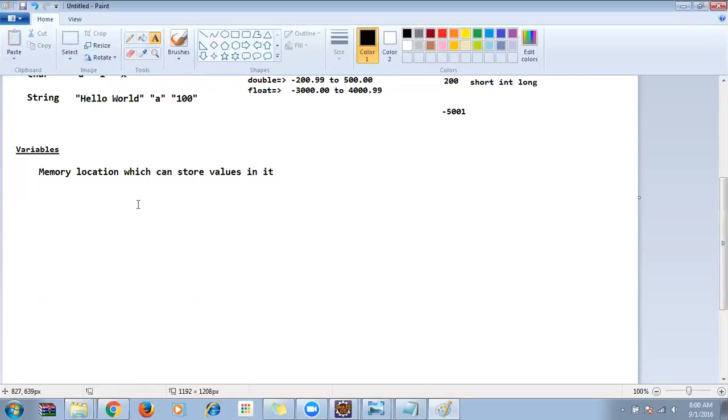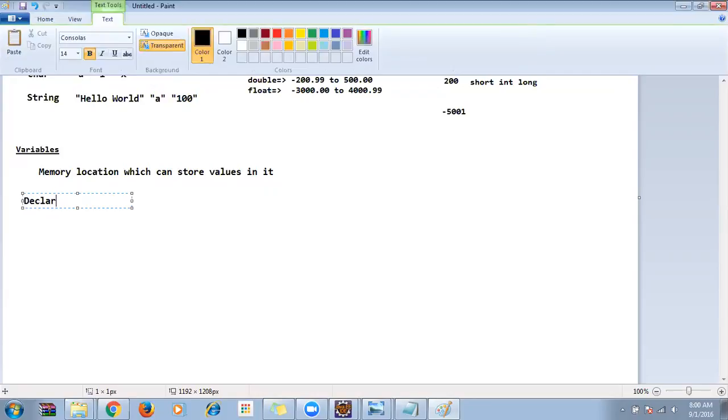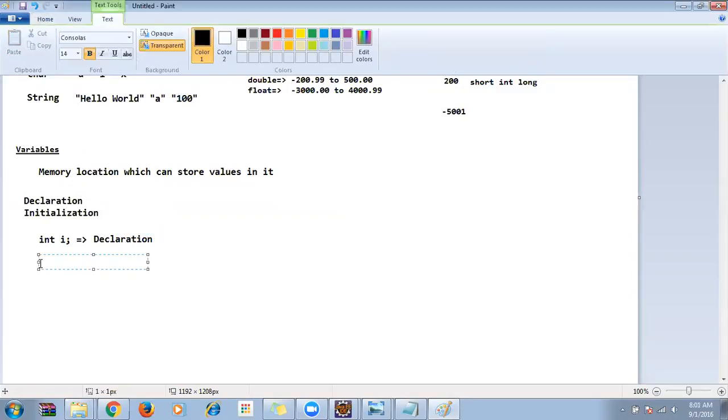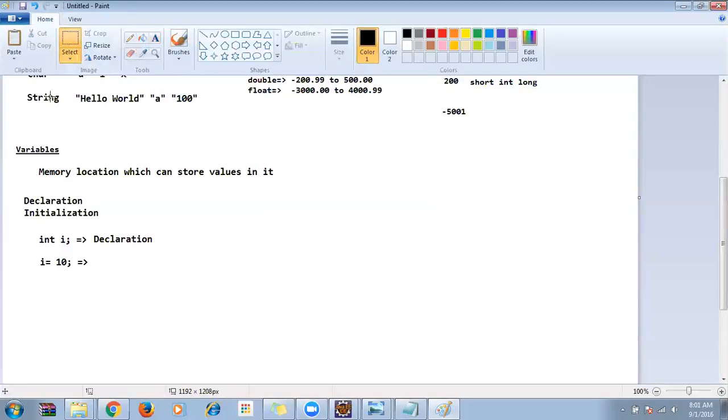So how will a variable be declared? There are two steps for a variable: one is declaration, another one is initialization. How is a declaration done? Integer i. Always the data type name should come first and then the variable name. Integer i: this concept is called declaration. Then if I give i is equal to 10, this concept is called initialization.